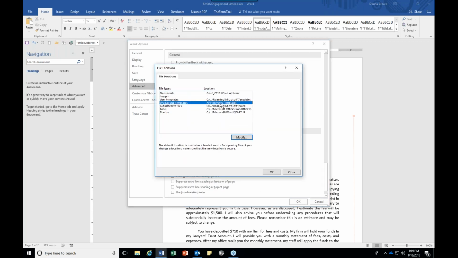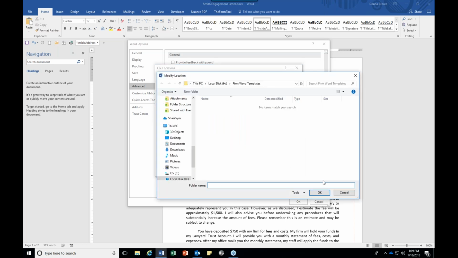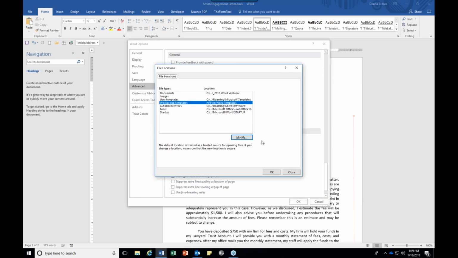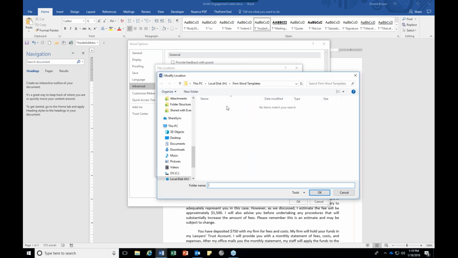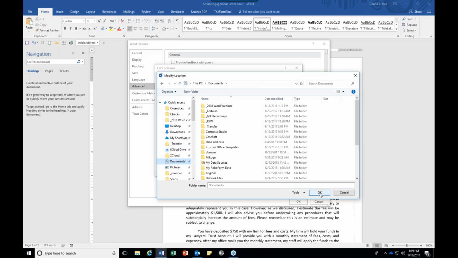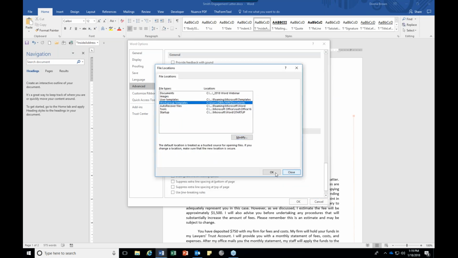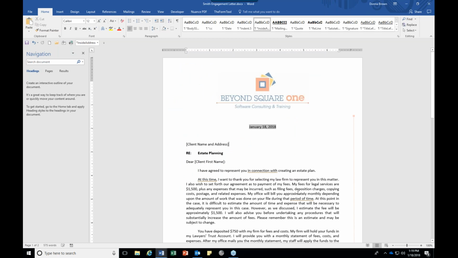This work group templates is where you can change where templates are stored when you have a firm that you want to share them with. For right now, I'm going to modify that and clear it out. All right, so I'll explain that one again in a minute. I just want to make sure this next example works for you.